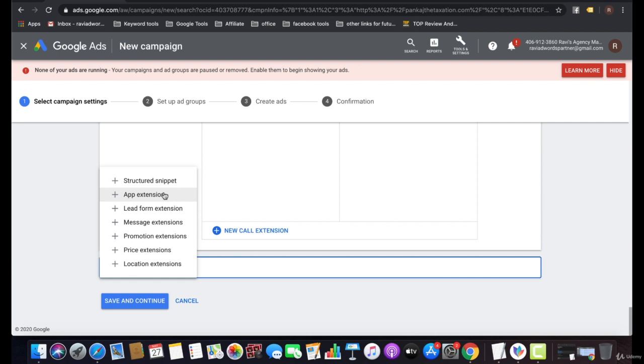Lead form extension is recently introduced, and I have already used it, but from my personal experience, it's not up to the mark compared with Facebook. Facebook lead forms get more results, but Google lead form extension is not getting good results. That's why I don't strongly recommend you to use the lead form extension. You can experiment with lead form extension. I don't say that you don't need to create lead form extensions.